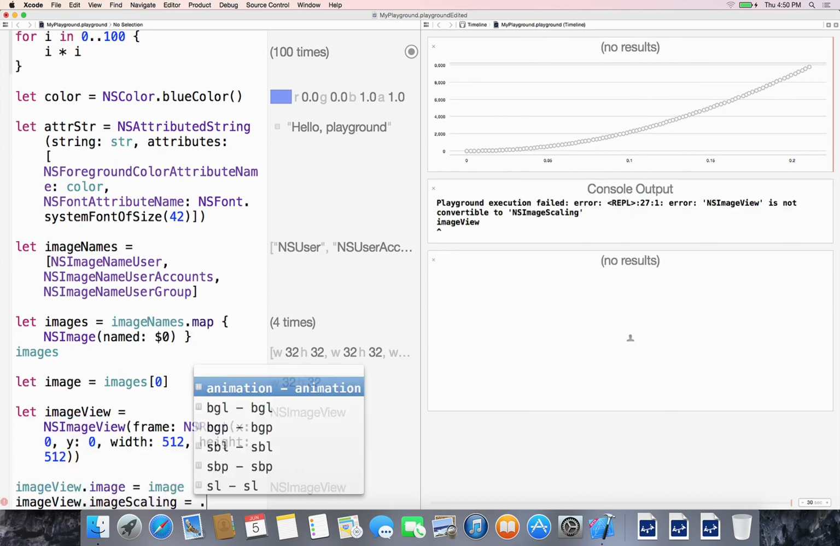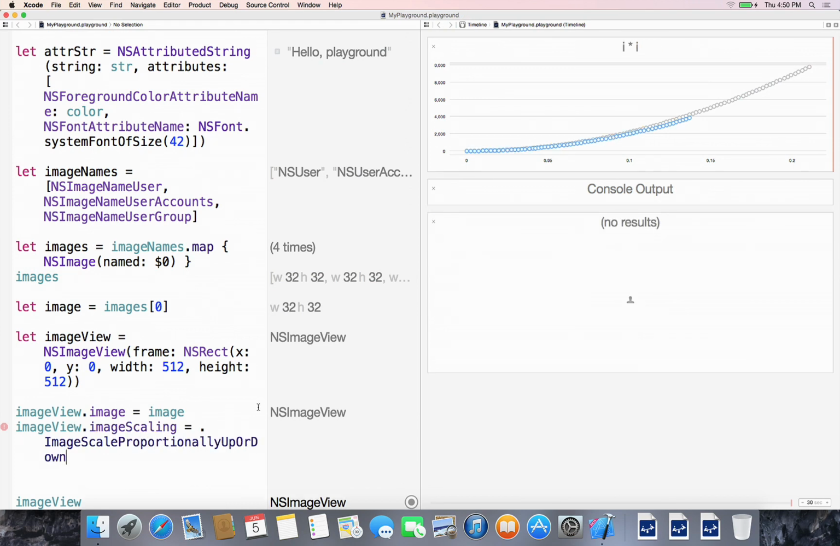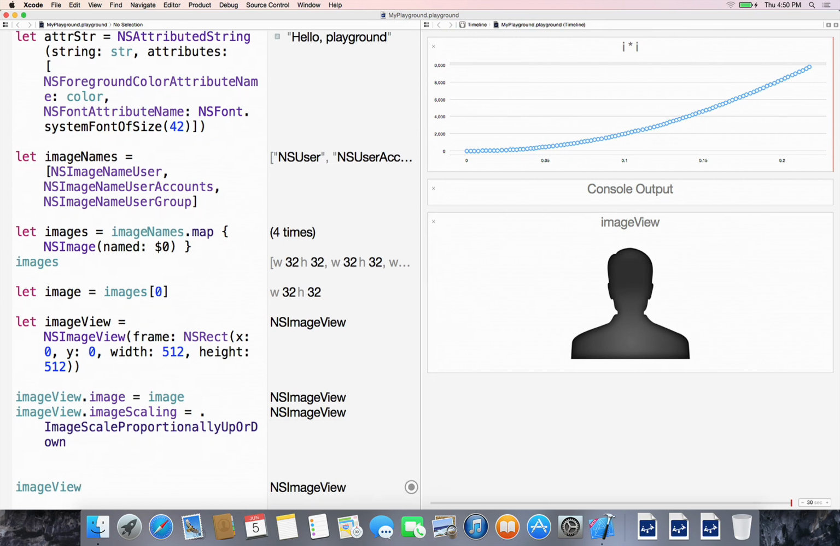Say image scaling equals image scale proportionally up or down. It'll re-execute. And now you'll see that we're seeing the image at full size in the image view. We're seeing what we expect. And so, okay, that's how you can work with system resources. But I'm sure you have many resources of your own that you'd like to use in playgrounds as well. And we support that too.